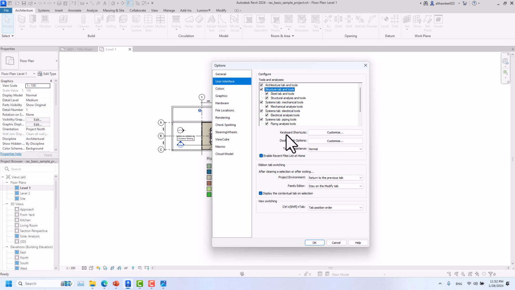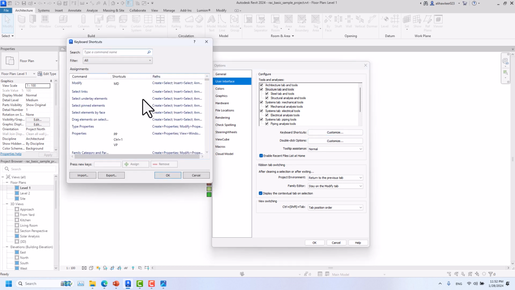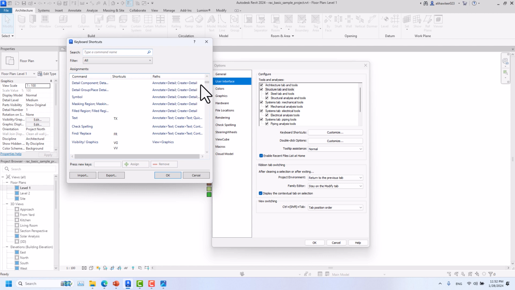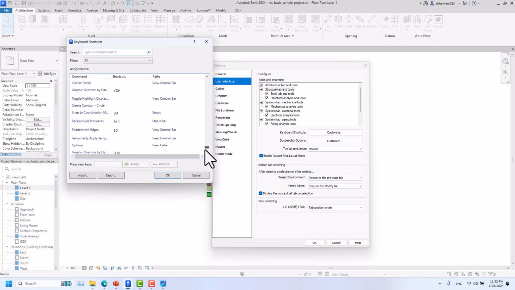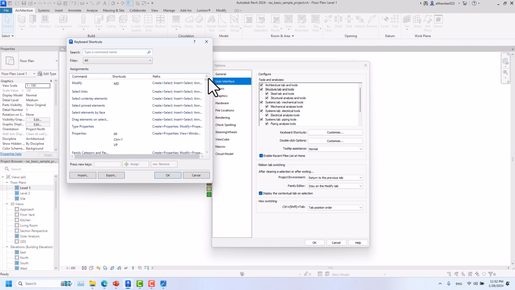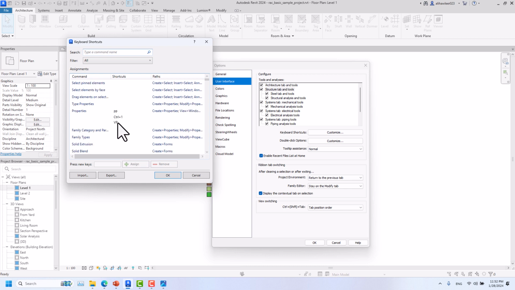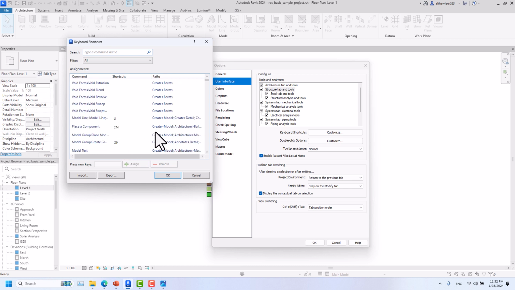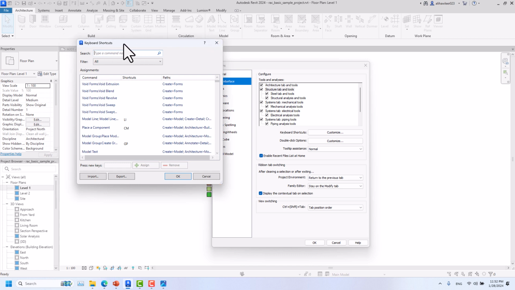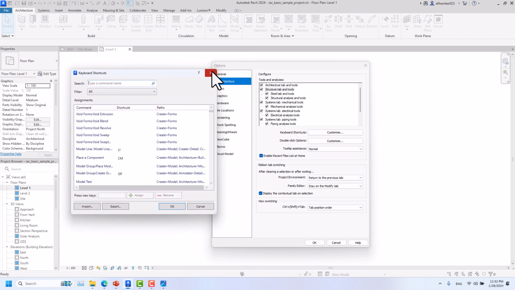What we have is keyboard shortcuts, the shortcuts that we have in Revit. For example, MD is for modify, PP for properties. We have model line LI, CM is for place a component. And we will explain this in the upcoming lectures, but not now.